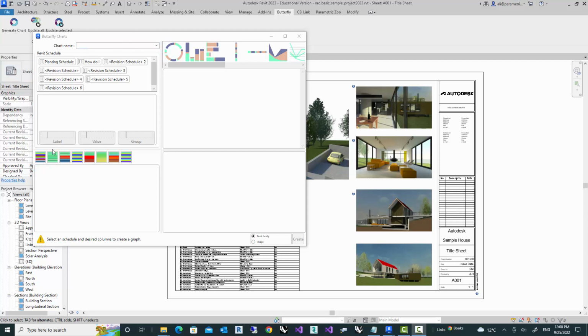So we start with the data, or with the input, and the first thing you have to do is to choose which Revit schedules you want to build your graph based on. In this little window here, you can see the list of all available schedules. From those, you can pick one, and once you pick one, you're going to see the columns of that schedule in the window below it.